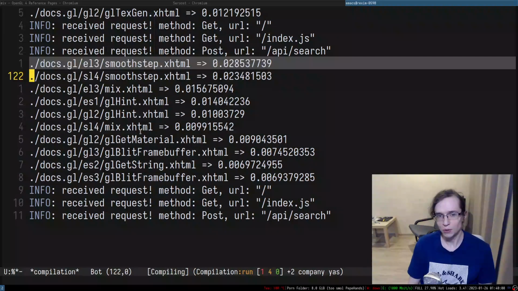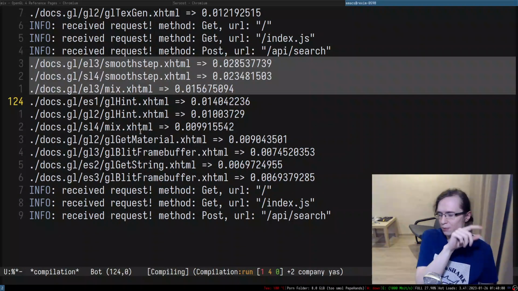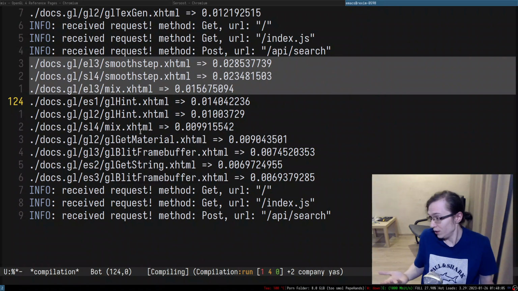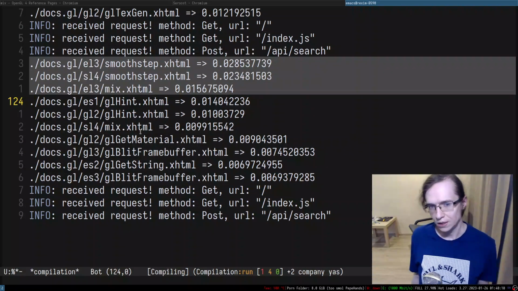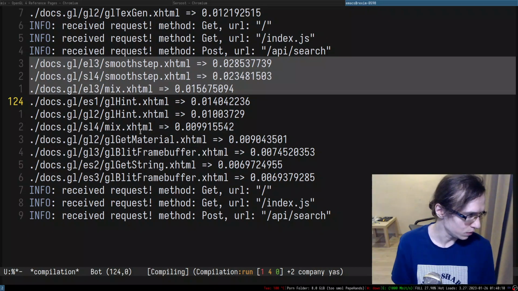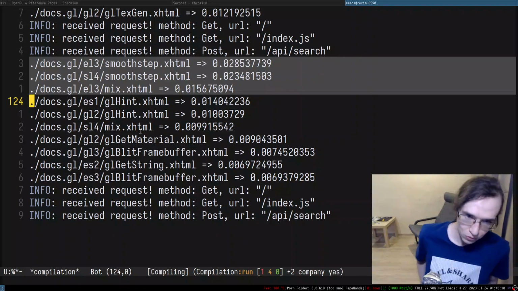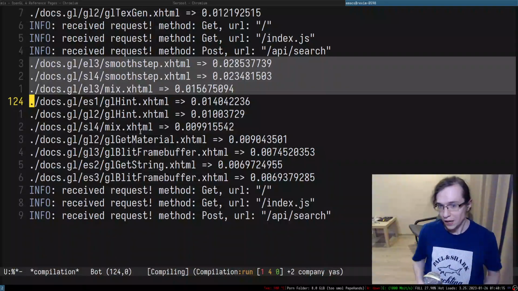Okay, so it's a little better. Now at the top we have smoothstep and mix, which is fair enough. You're trying to find how to do linear interpolation in GLSL, and that's what you get.